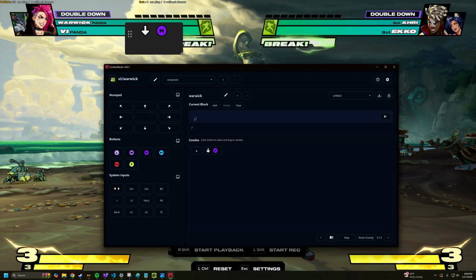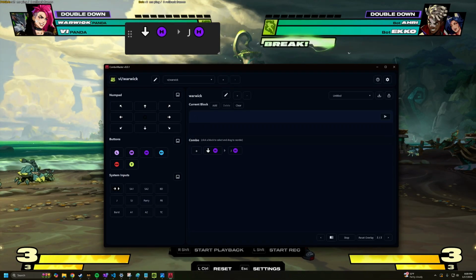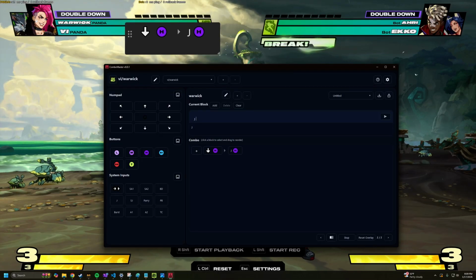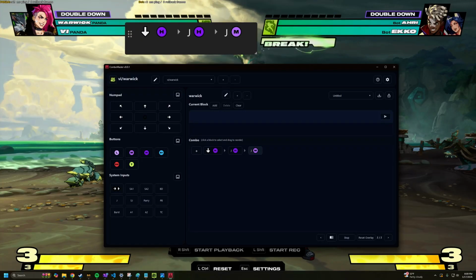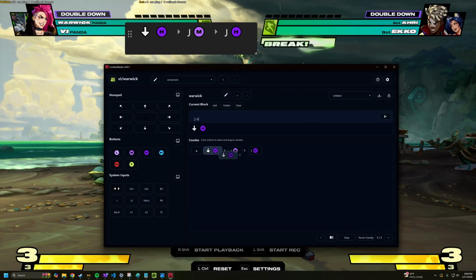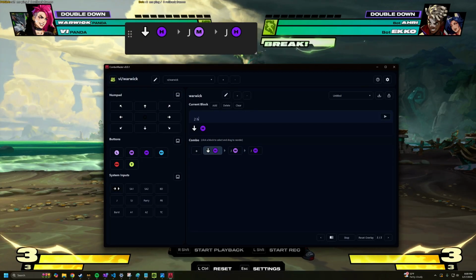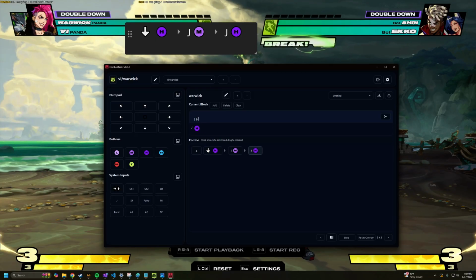You could, instead of up, if you want to do jump heavy, however you want to do it, jump medium. And see how I mix these up here? I can very easily just move them across. I can move everything, right? And it'll instantly display in my combo section.